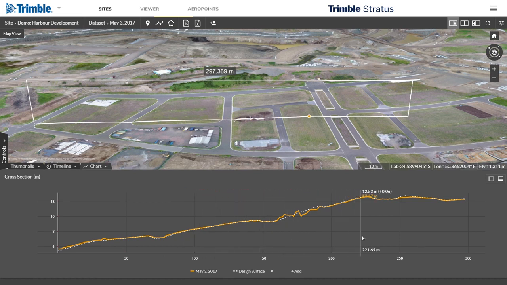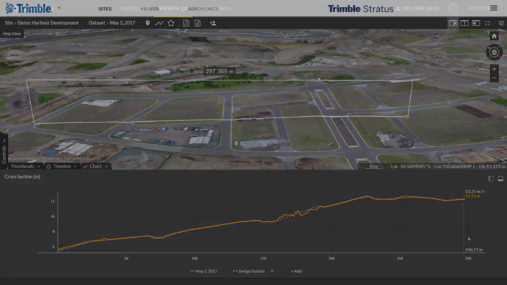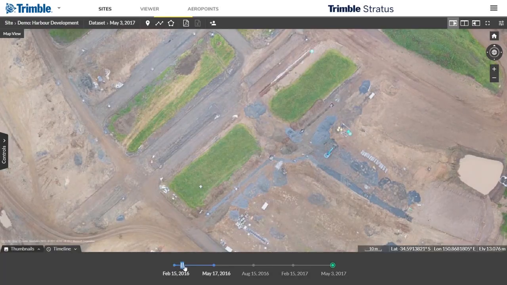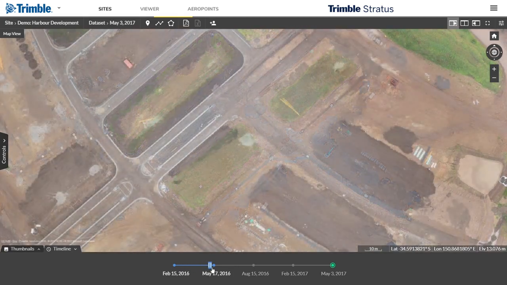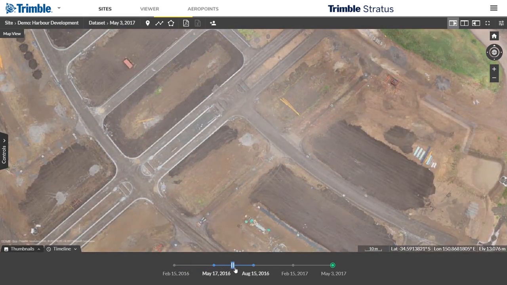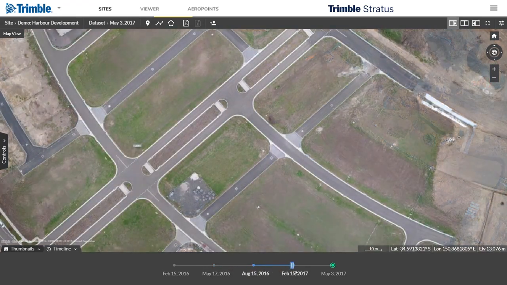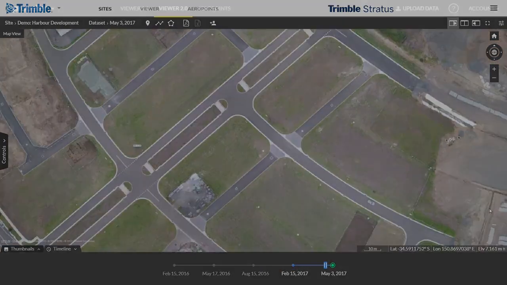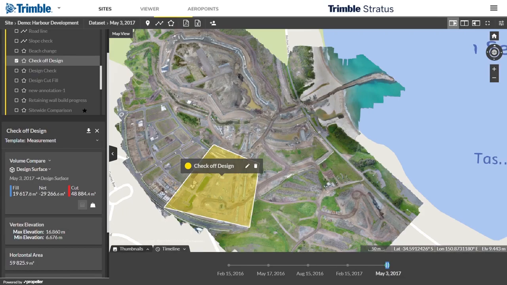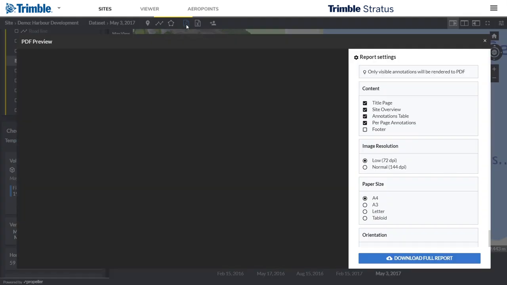A visual timeline keeps everyone on the same page. Track site changes, avoid crossed wires, and resolve disputes quickly. Build and export detailed PDF and Excel reports in minutes with easy cloud annotation tools.